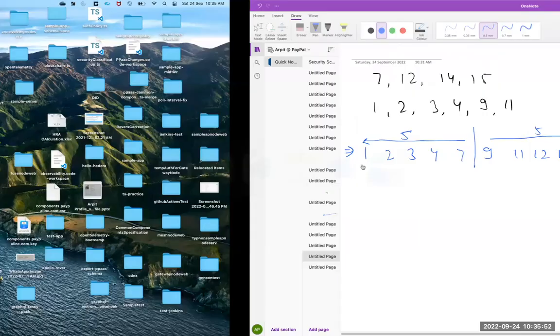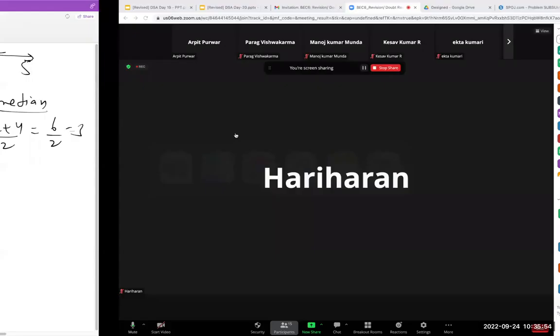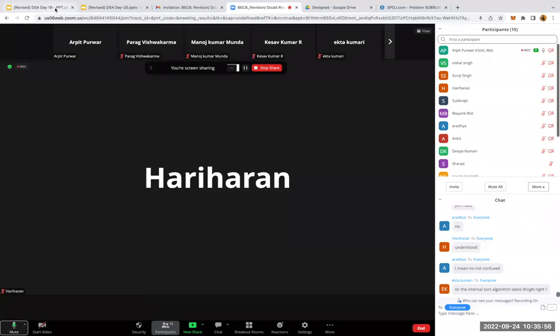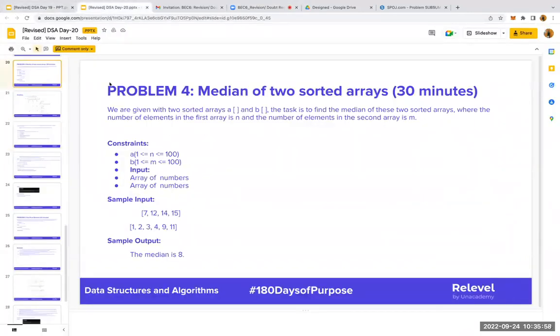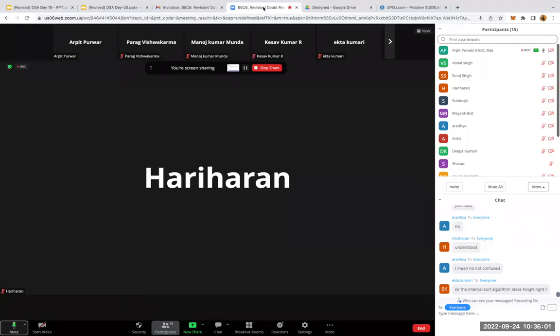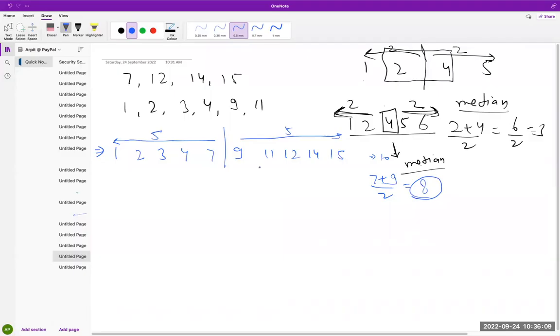Let me check my answer. Is the median 8 for this problem? Yeah, it's 8. Let me see if there are any doubts. Okay, so Ekta thinks that the internal sort algorithm takes n log n. Yes, this takes n log n. So that's what the time complexity would be here: n plus m log n, the time complexity for sorting this array, right?